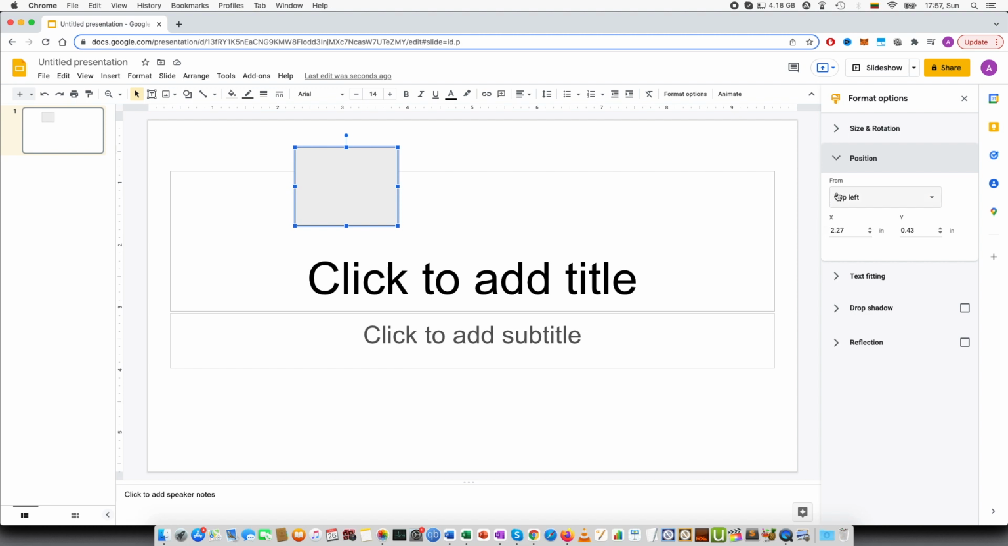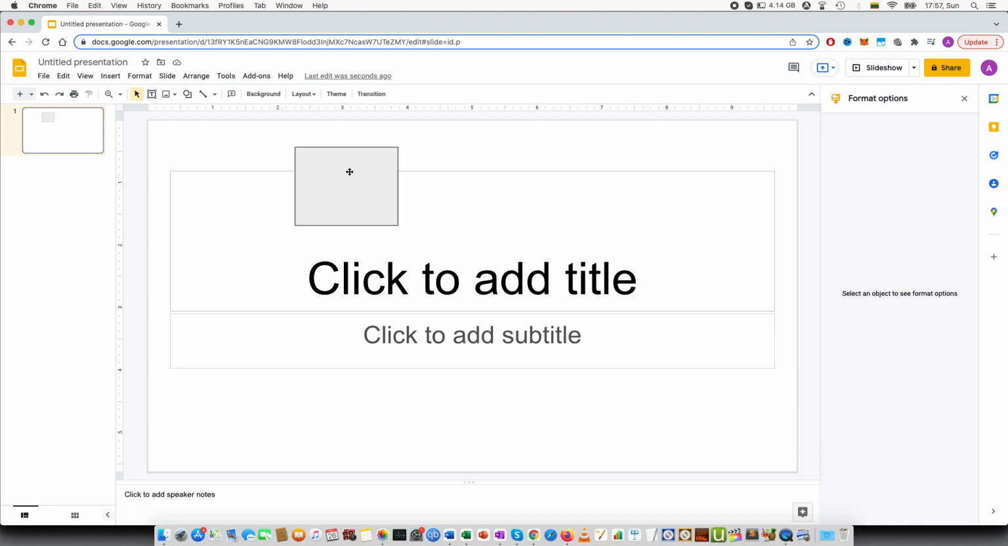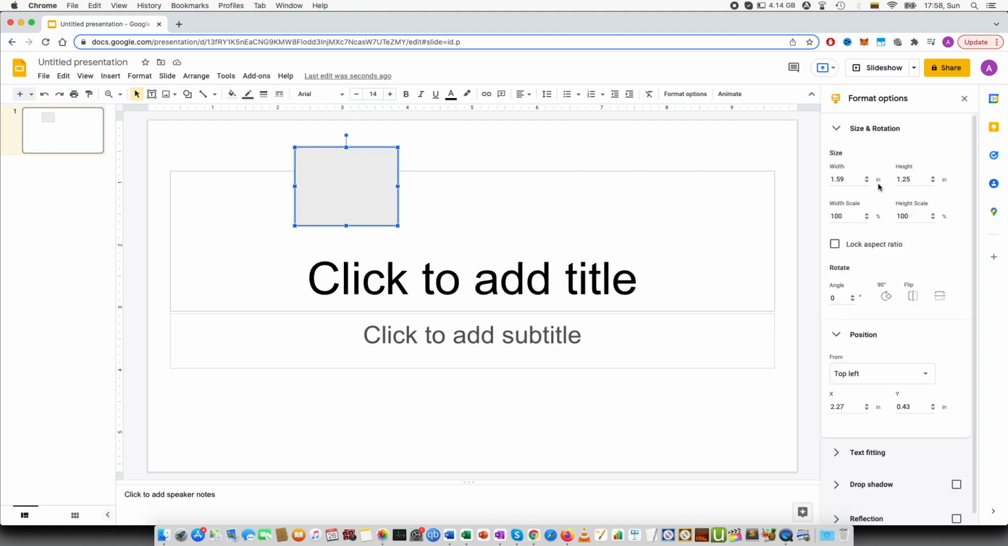So for example, from top left, the dimensions for x-axis is 2.2 inches. If I go to size and rotation, you can also see that you can change the size in inches as well. And this is a slightly hidden option, so you cannot change the units here. If I press on inches, this does not change.